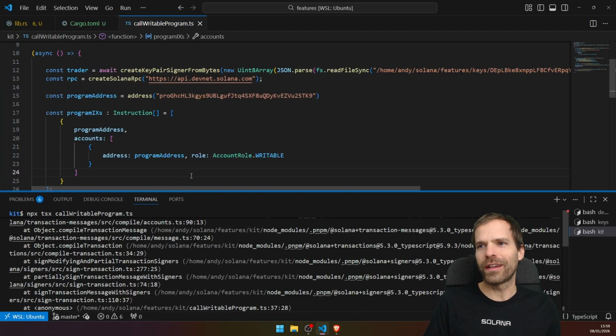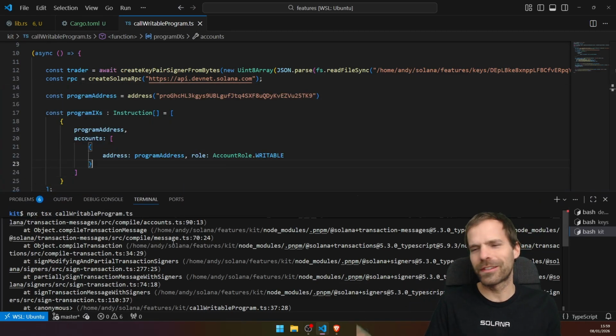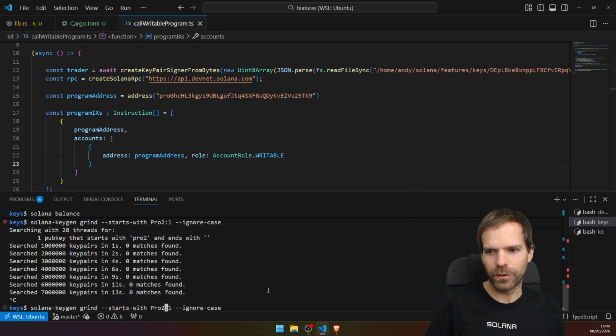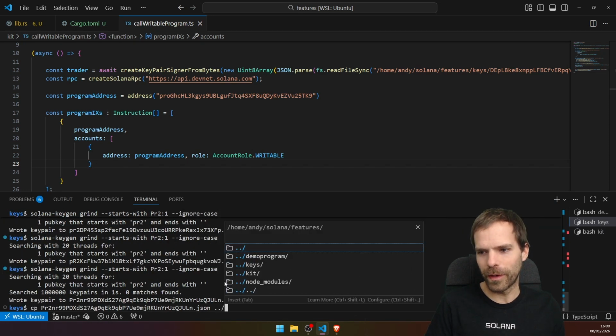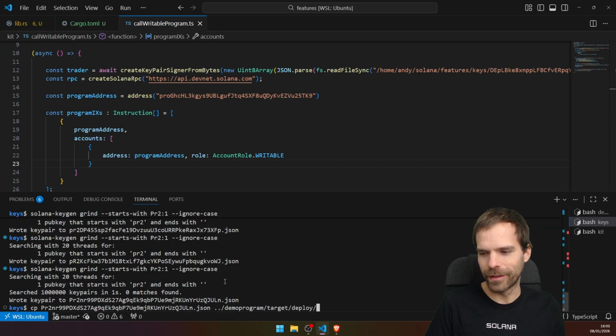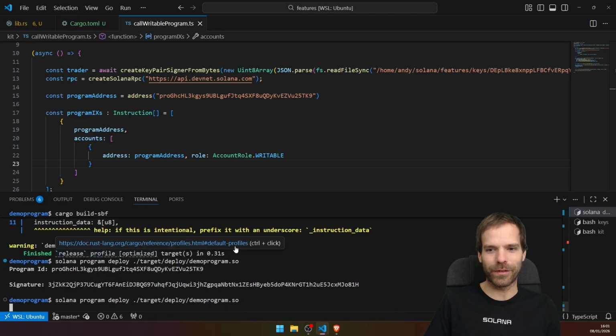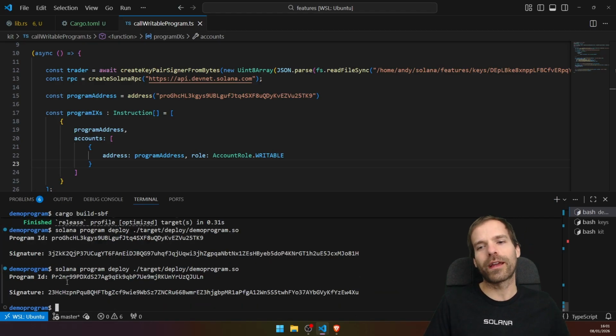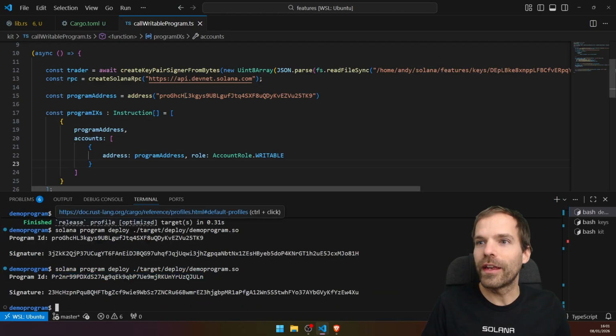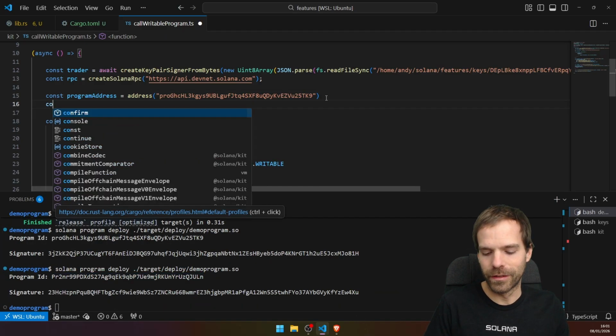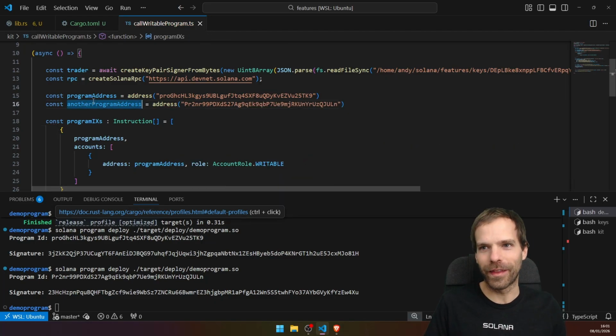So I need to call another program. I'll just deploy another one. Give me a PR2. There we go. I'll copy this to my demo program target deploy demo program key pair. And then I deploy the same program to this address as well. Okay, it doesn't matter. It's just a small program. Because I need one program that I can call and one program that is a program address. There you go. My program 2 is another program address.